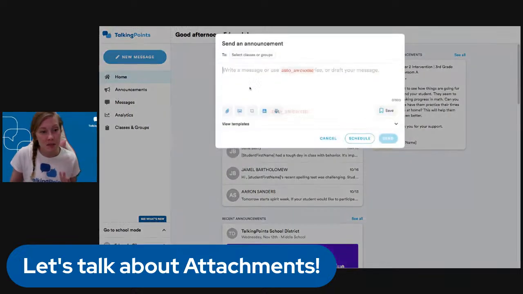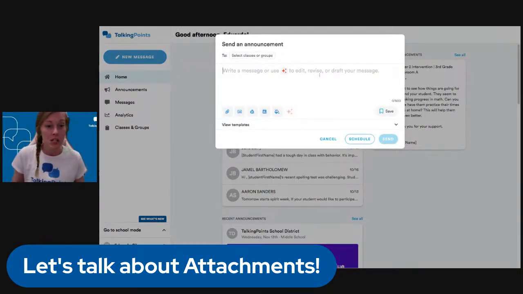So we're just going to use announcements for all of these just because we can. So let's start off with photos. Why not? So photos, you're going to look at this second button right here. It looks like a picture. That is where you'd click to attach photos, and it'll open up.